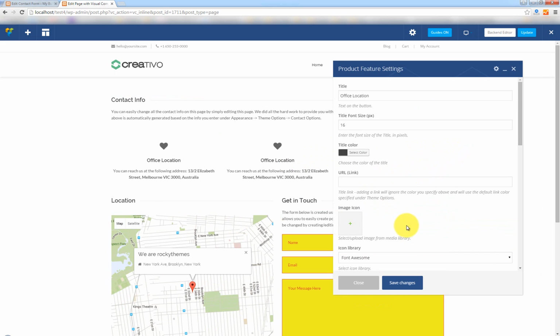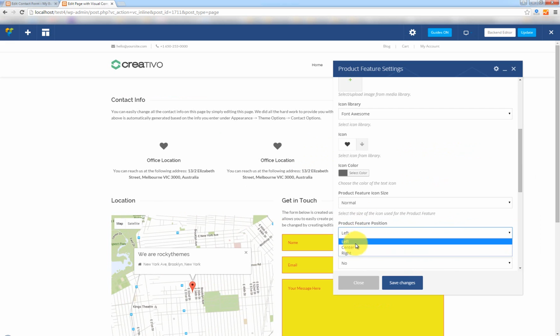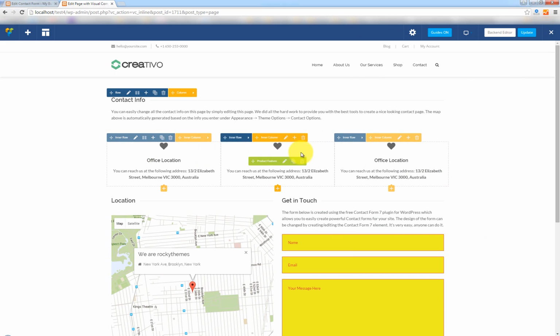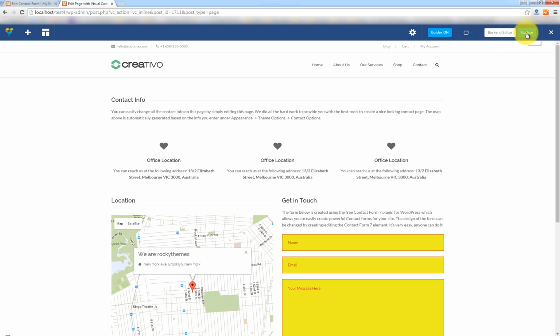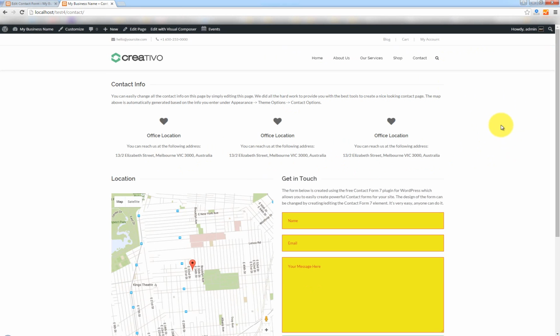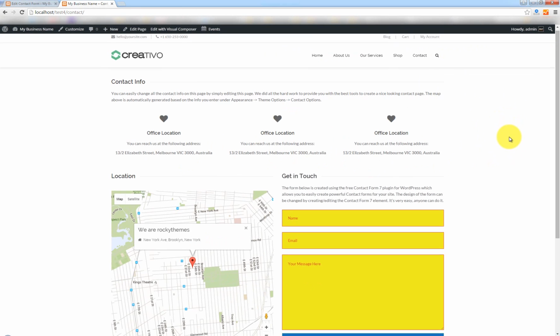And center as well. Remember to change the content with your own content here. This is just for showcase only. Okay, successfully updated. So this is how our page looks like now.